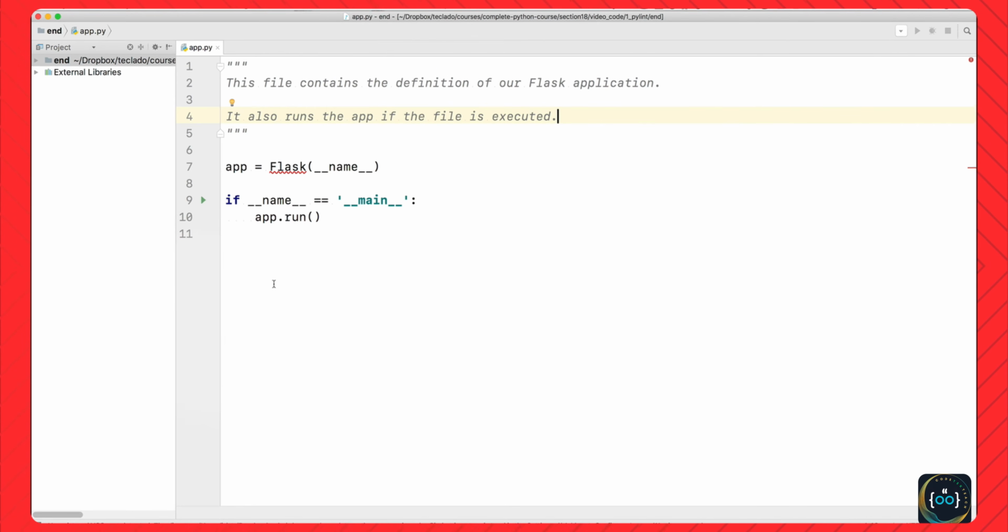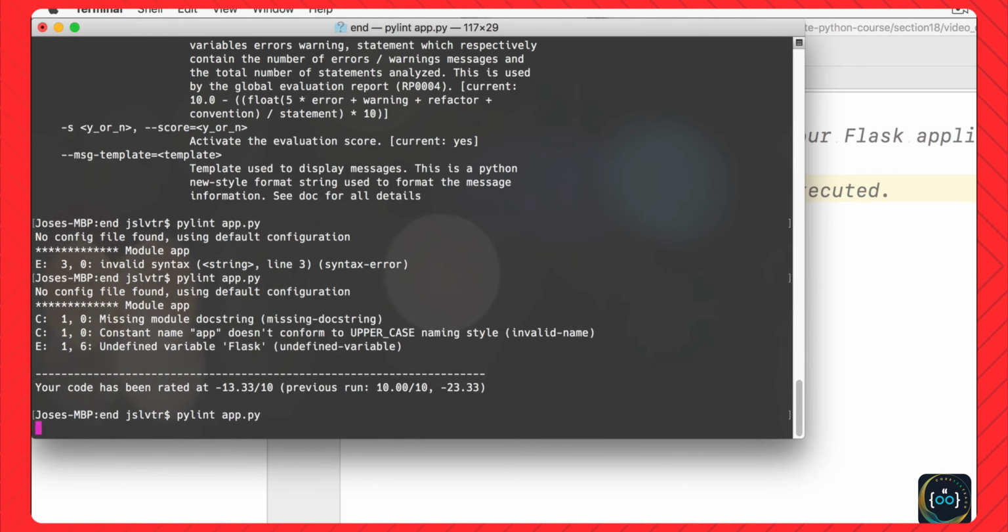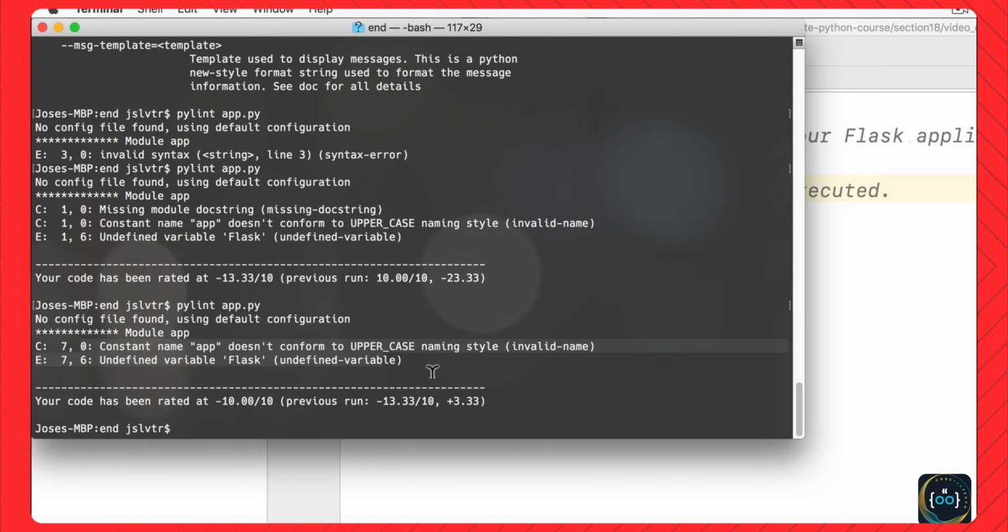There we go. That was a bit more difficult than it should have been. And that's it. Now, if we go back to pylint and we run it again, you'll see that now we only get two things. Previously, our code had a score of -13. Now it has a score of -10, so we're getting better. Not very good, though. Now we've got constant name app doesn't conform to uppercase naming style, and we've got undefined variable Flask. The undefined variable Flask is a substantially worse thing to have than a constant name app that doesn't conform to uppercase naming style. As you can see, this here is a style thing. This here is a proper error.